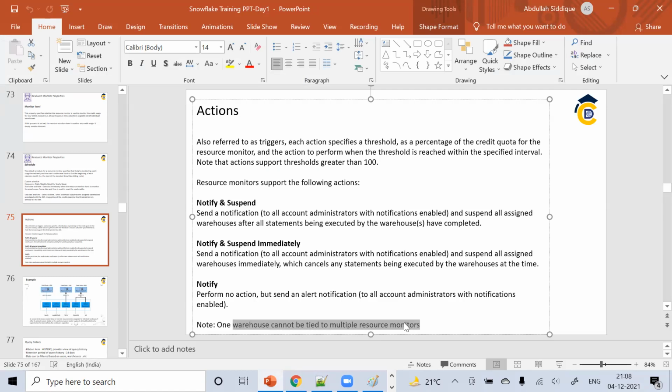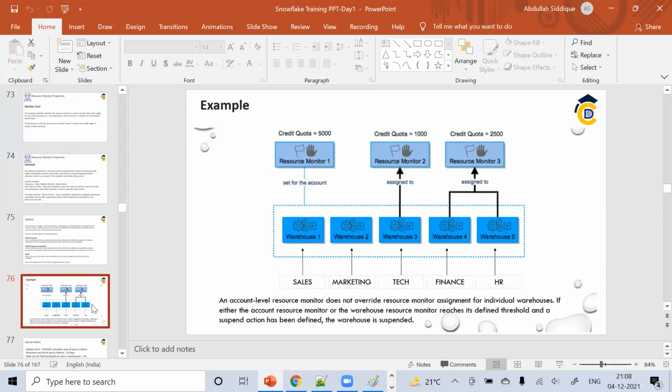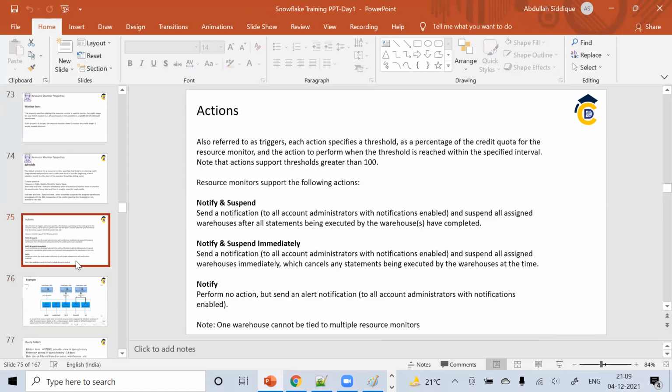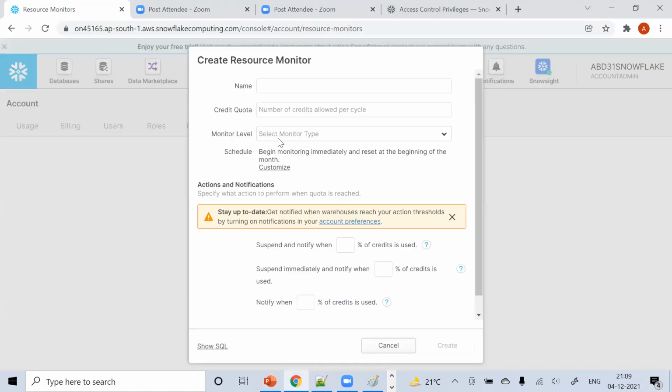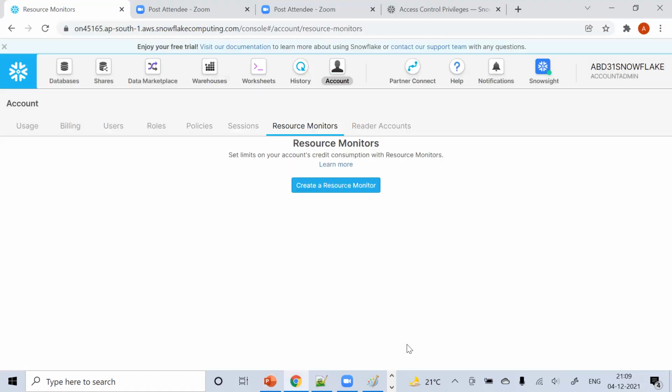This point I could not get, Abdul. What, when one warehouse cannot be tied to... Oh, in the sense, you could not do one to many options. Right. One warehouse cannot be tied, you cannot configure multiple resource monitors. Okay, that is the Snowflake limitation. They have kept it like that.